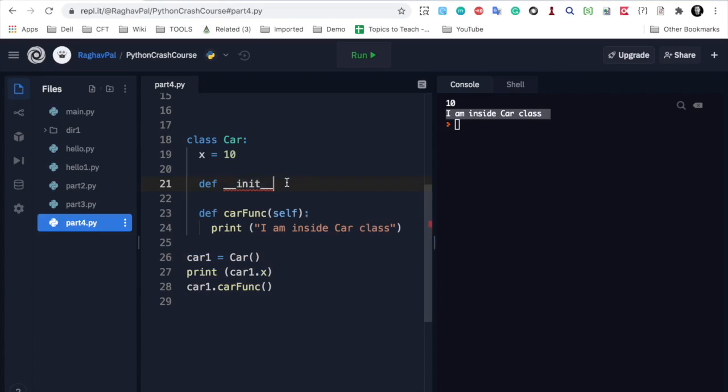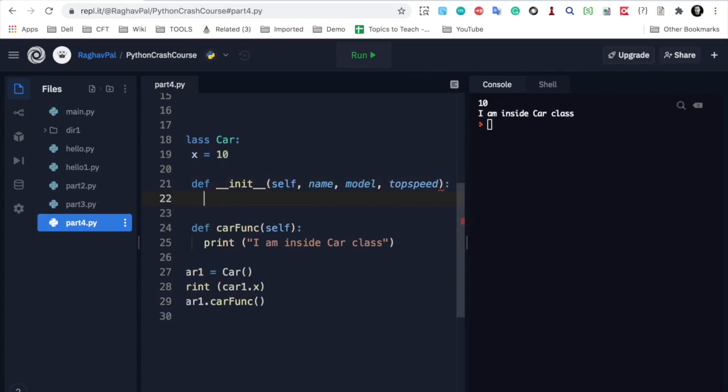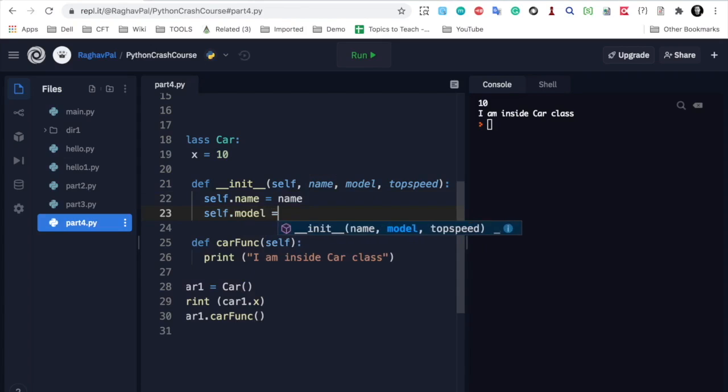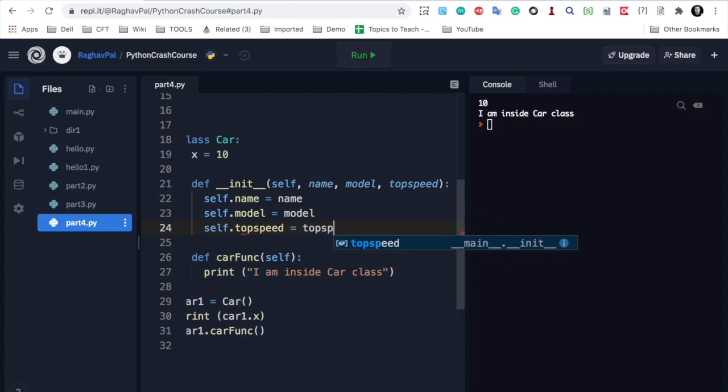So let me say def init, and then here I will first use self, which is always the first argument, and then I can give some more arguments like name, model, and top speed. And now I will say colon, and here I will say self.name equals name, and as I said, whenever we have to refer to class variables we use self, and if we use something else instead of self, that is fine, but then we will have to use the same thing here. If I use xyz here, that is fine, but it should be xyz here as well, and it should be the first argument in a class function. So I am making this class variable name equal to whatever value comes in this argument here, and then similarly I will say self.model equals model, and self.top_speed equals top speed.